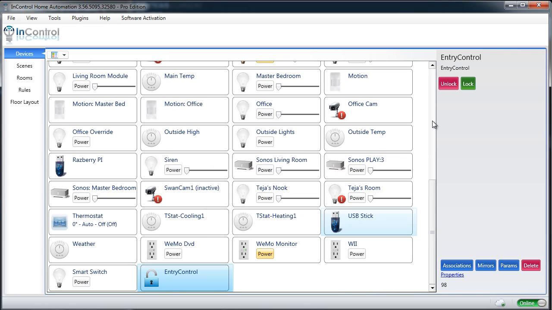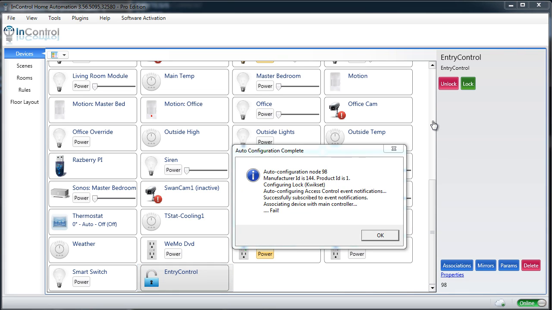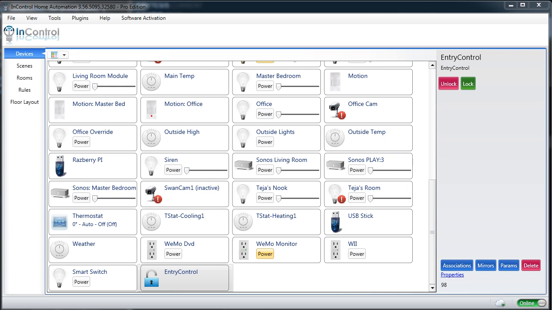And let's wait a few seconds for the auto configuration to complete, at which point we'll get this message saying that it's complete. The important message here is that it says it successfully subscribed to event notifications. And we're done.